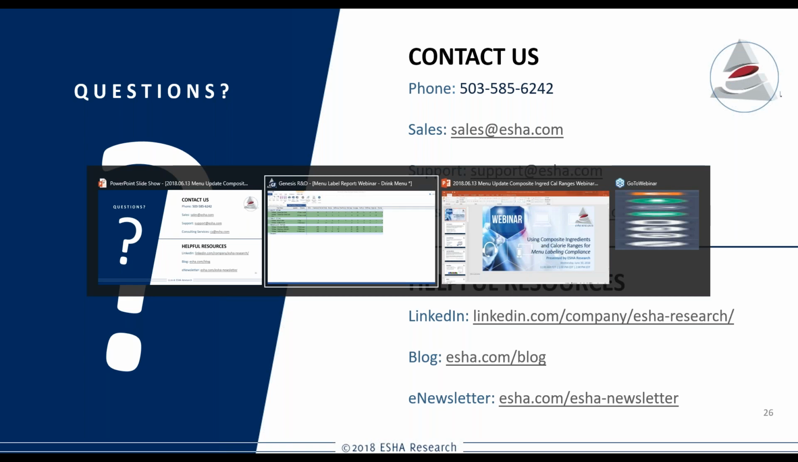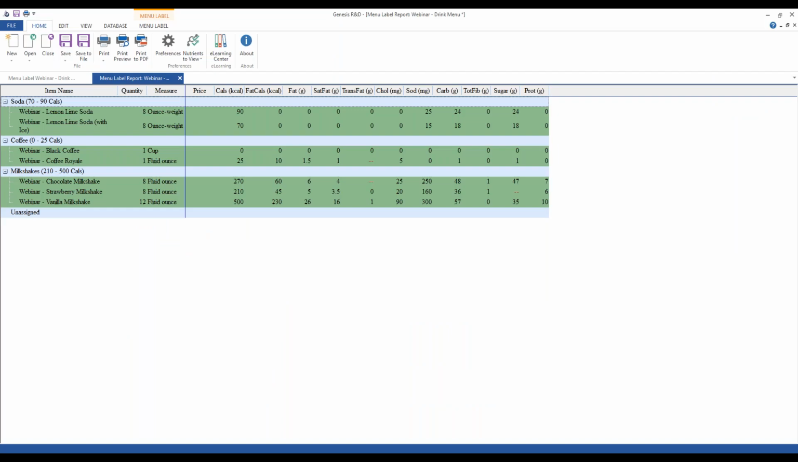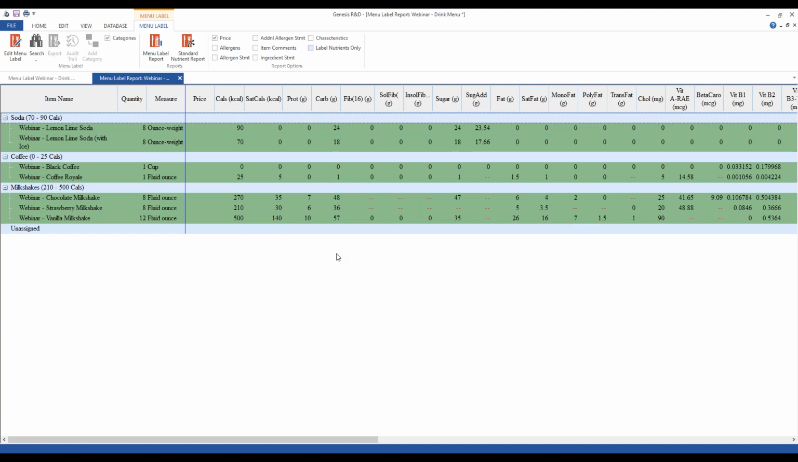Perfect. Next question, and I'll address this one. Are the additional nutrients on the menu label report rounded or unrounded? And I'll open that up so we can take a look at kind of what we mean here. In the menu label report, which is what I have currently open, if we uncheck that label nutrients only box, it's then going to show our nutrients to view. This will show rounded nutrients so long as there is an ability to round them.